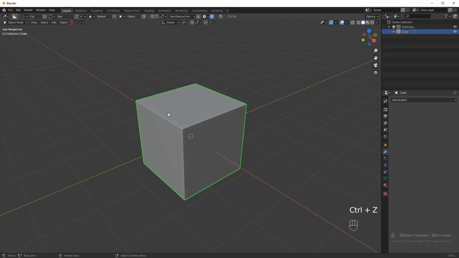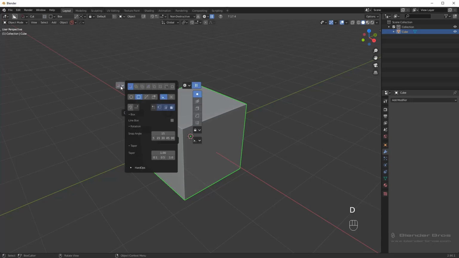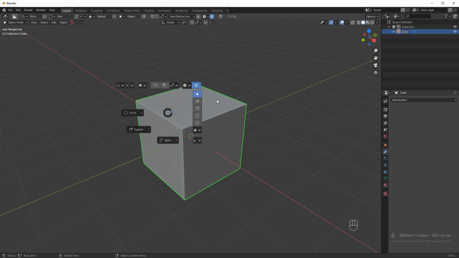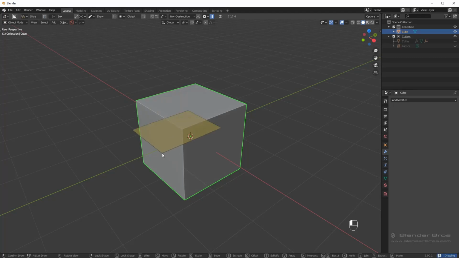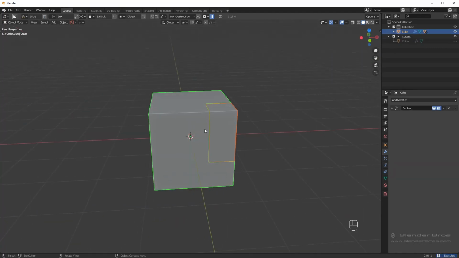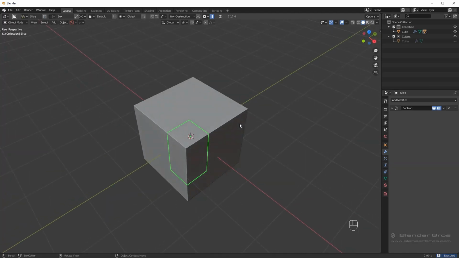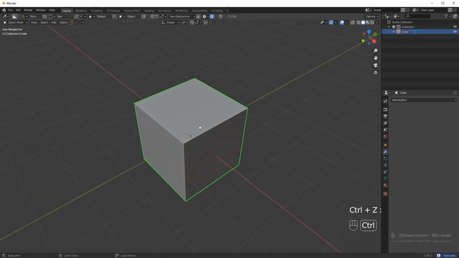Now that's the default one, but if you press the D key, you can actually go up here to this top left menu, and there's a bunch of different boolean operations in here that you can use. So the second one in here is the slice operation. Most of you are familiar with this. If you just cut in, basically adds in a slice and separates these two objects. Very simple. Let's go ahead and undo that.